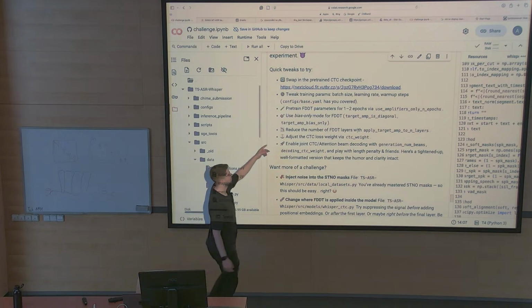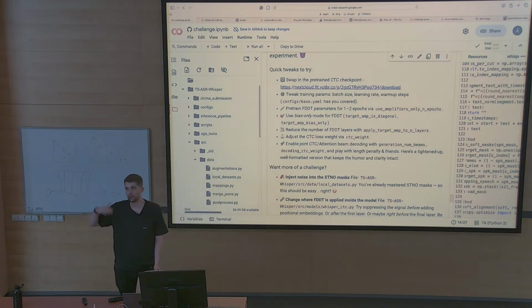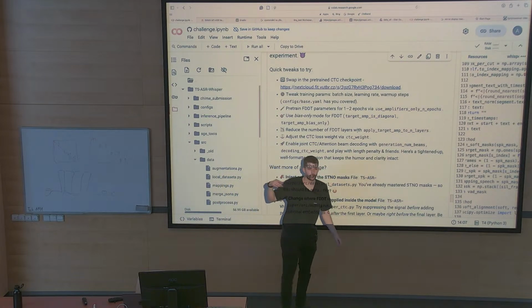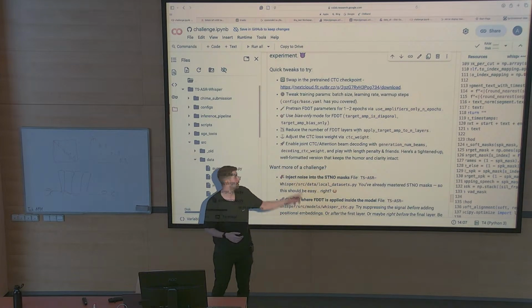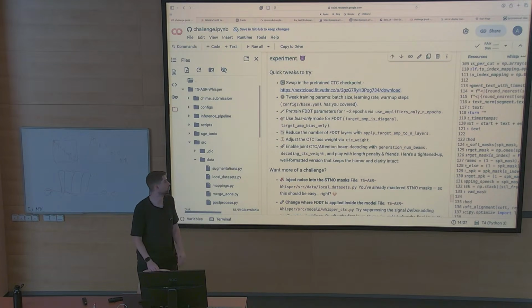Another trick that you can try is to not apply this FDDT layer on all encoder layers in the Whisper, but apply it to only some of them. Let's say half of the layers or 2 layers. In our experiments, we've seen that just a single layer is enough. By default, there is -1, which says apply to all layers. If you replace it with 1, you should also get quite a reasonable solution. And it will be much faster to train.